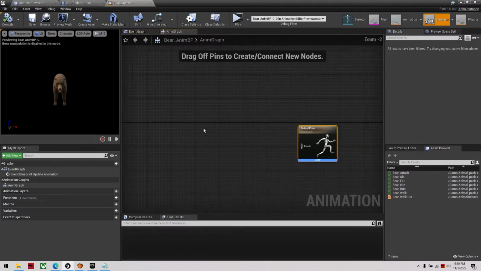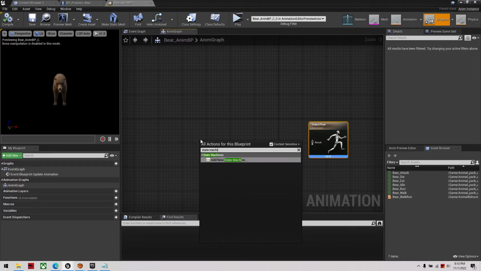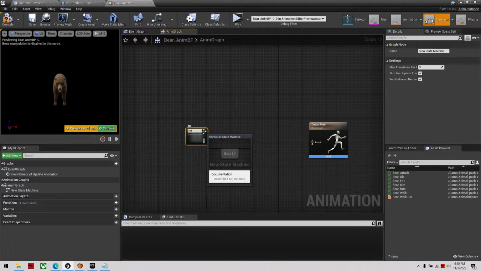Right now there's nothing in here. So we're going to create a state machine. And you can call that anything you want. You can call that default state machine. You can call it anything really.